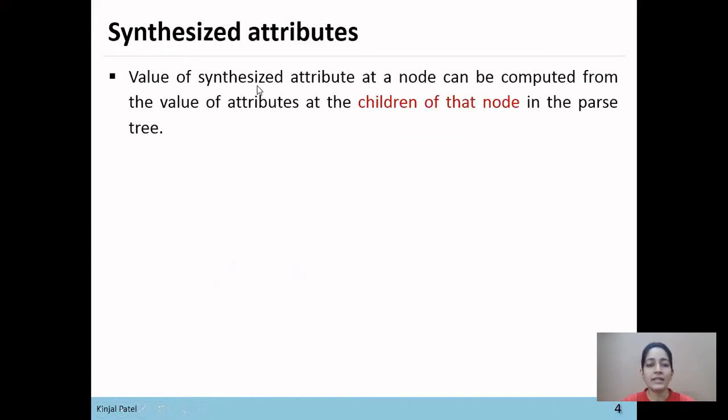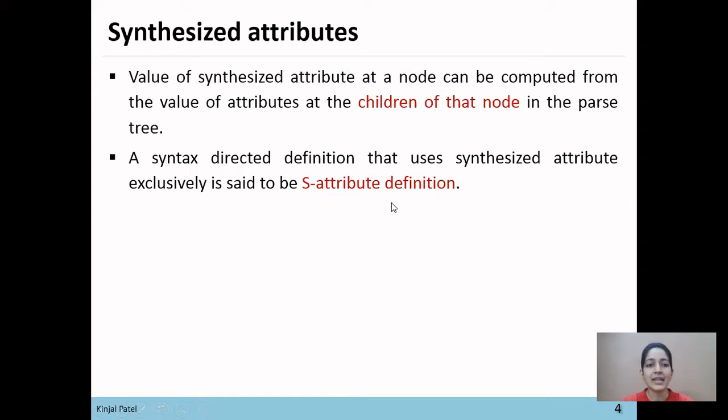The value of a synthesized attribute at a node can be computed from the values of attributes at the children of that node in the parse tree. Means if you want to compute the synthesized attribute of any node, then it can be computed from the children of that node. A syntax directed definition that uses synthesized attributes only is said to be an S attributed definition.